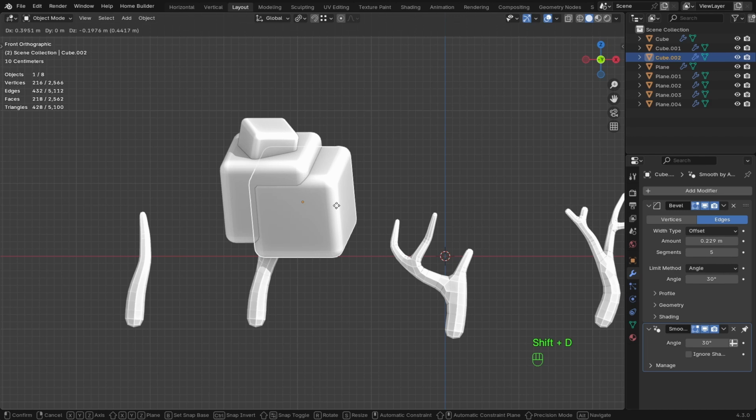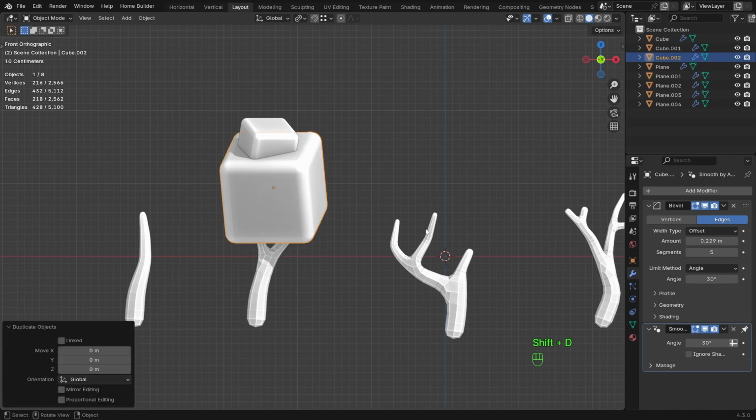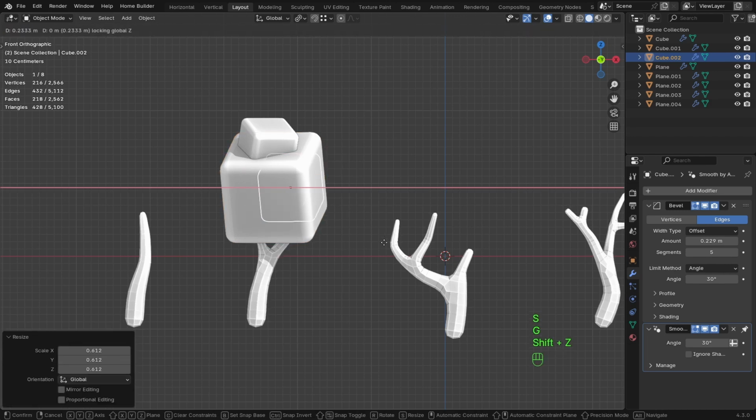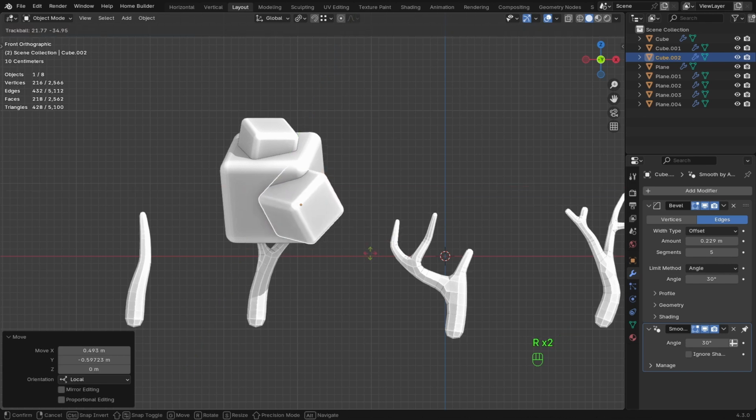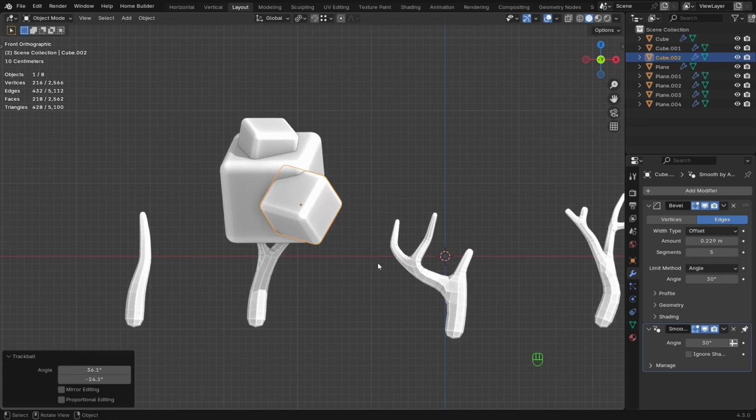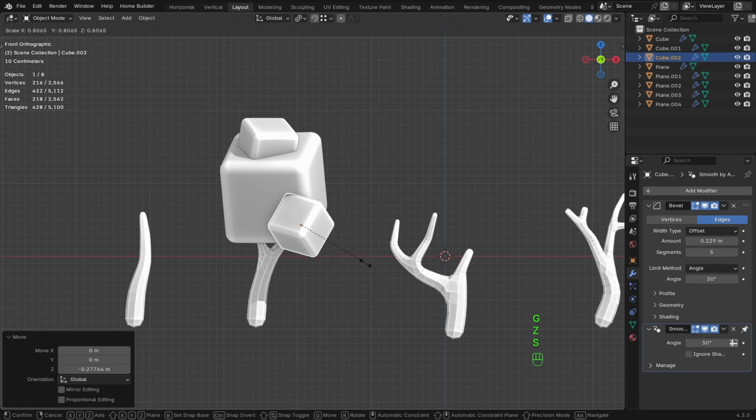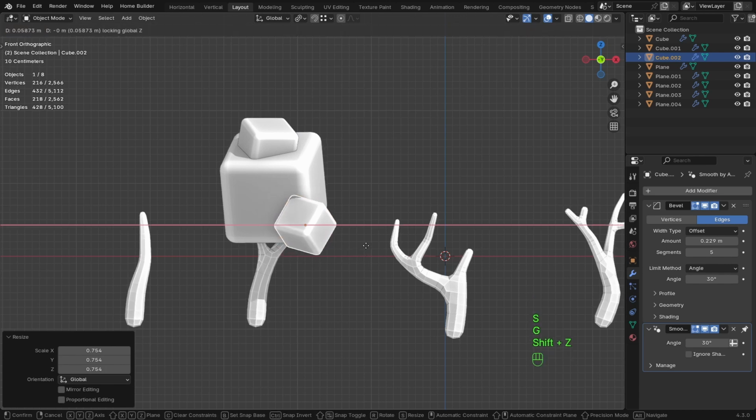Shift D once again to take a duplication, scale it down. Let's move it somewhere here, press R two times, so we can use R two times, scale it down again, Shift and Z.